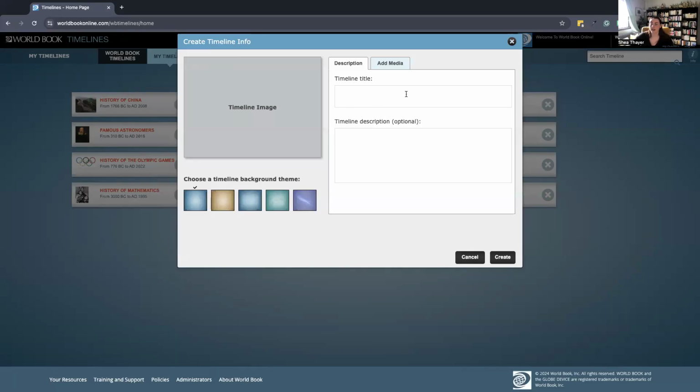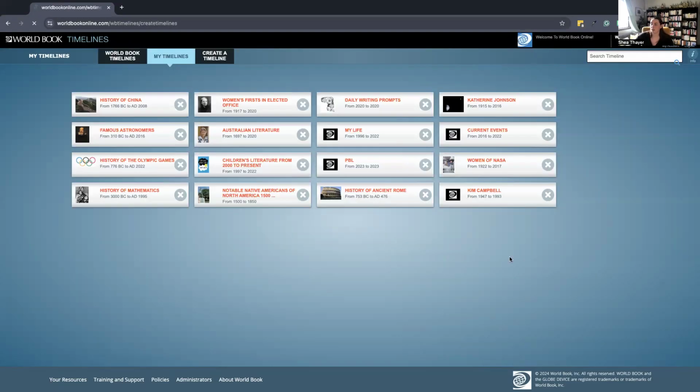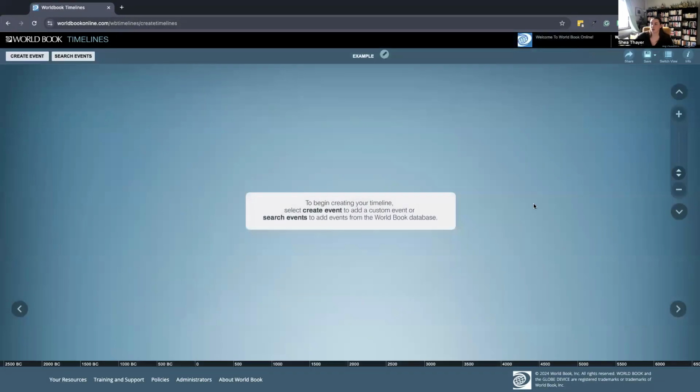So you'll need to add a title, and then the rest of these things are optional, whether you're going to add in media, a description, and change your image. Once you've done that, you can create the timeline. So I'm just going to create an example timeline and show you what it looks like. So I have a completely blank timeline here. So you really are starting from scratch to really be able to make it your own.